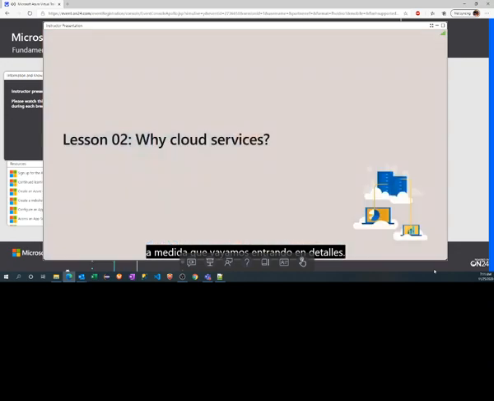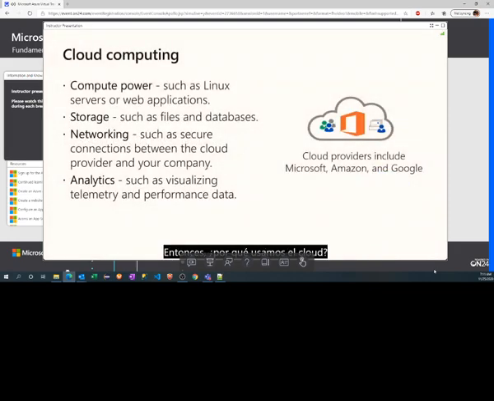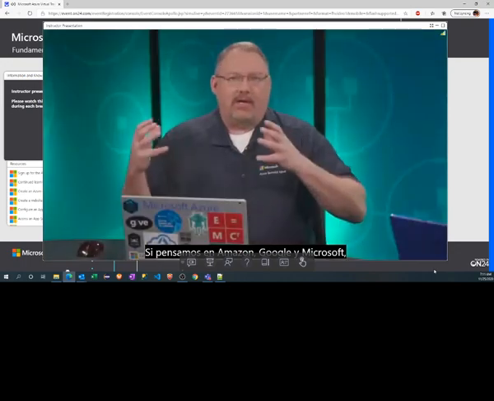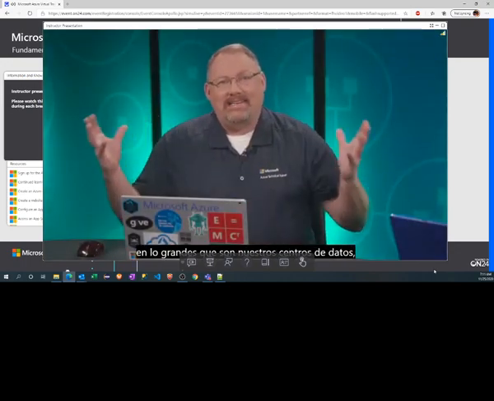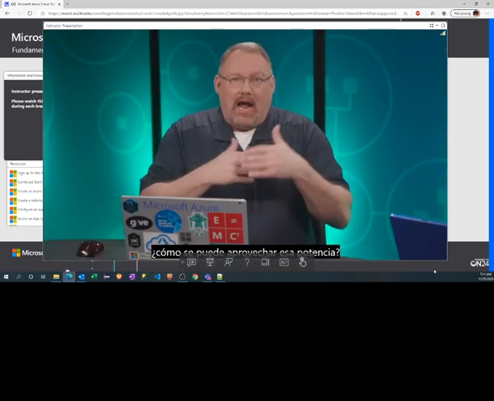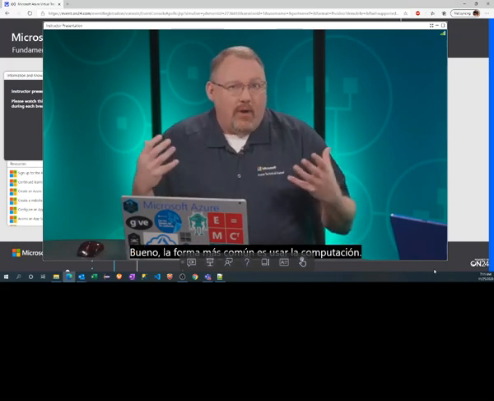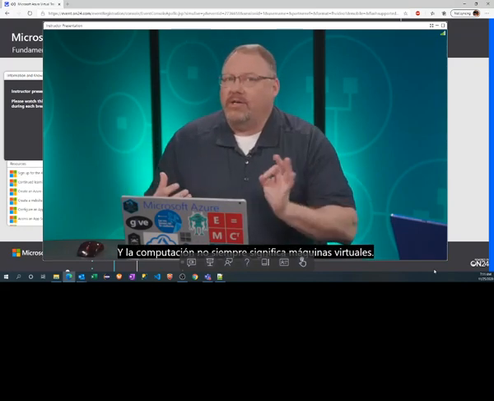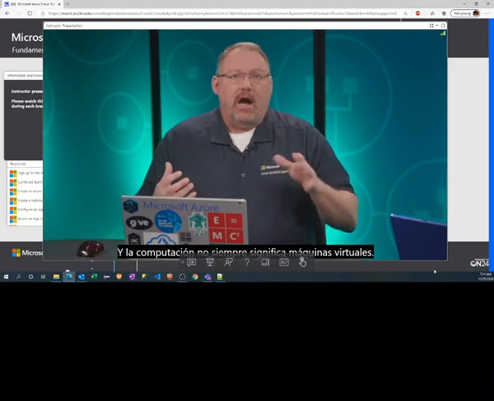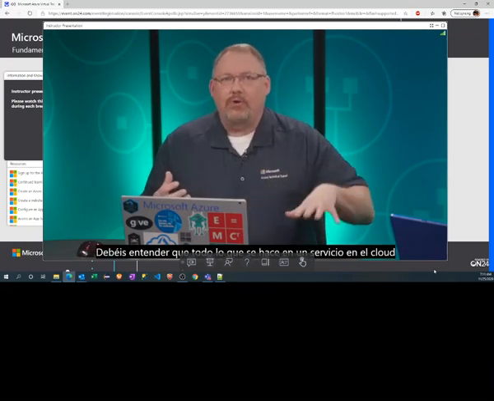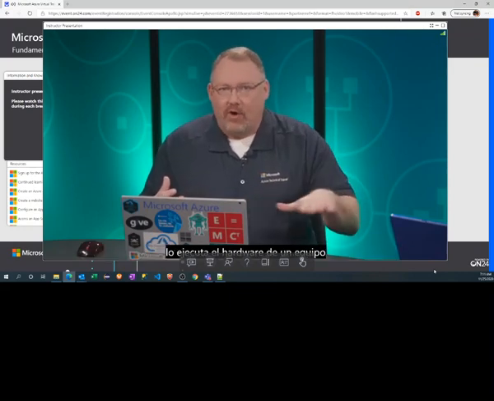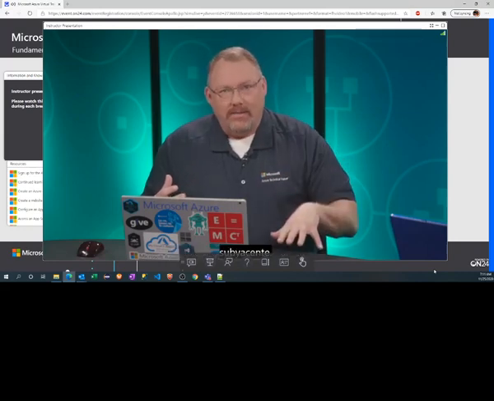So let's talk about some of the key terminology of why we use cloud services, as well as some of the foundational things. Why do we use cloud? It's all about the compute power. When we think about Amazon and Google and Microsoft, how big our data centers are, how can you leverage that power? Well, the most common way is using compute. And compute doesn't always mean virtual machines. Understand, everything you do in a cloud service is run by some piece of hardware and computer underneath the covers.